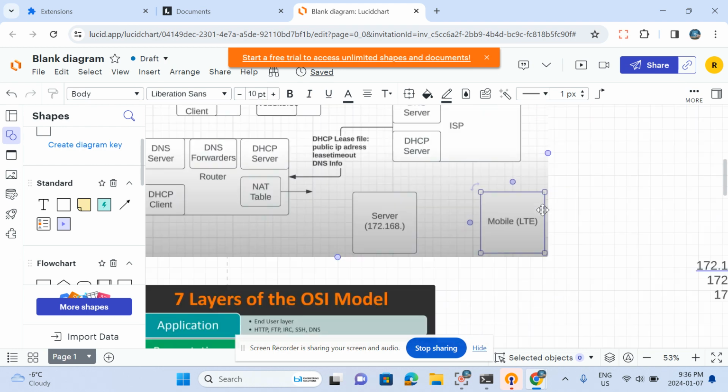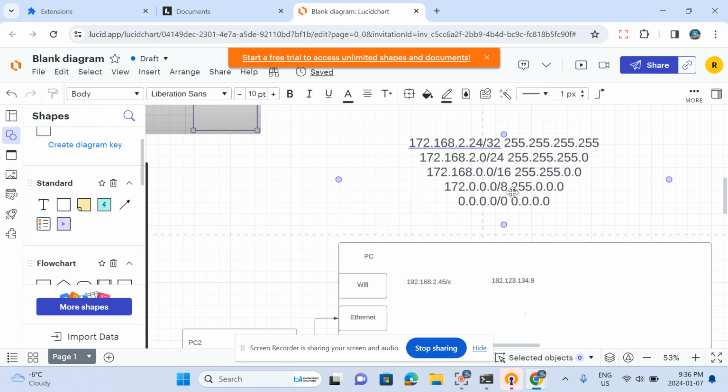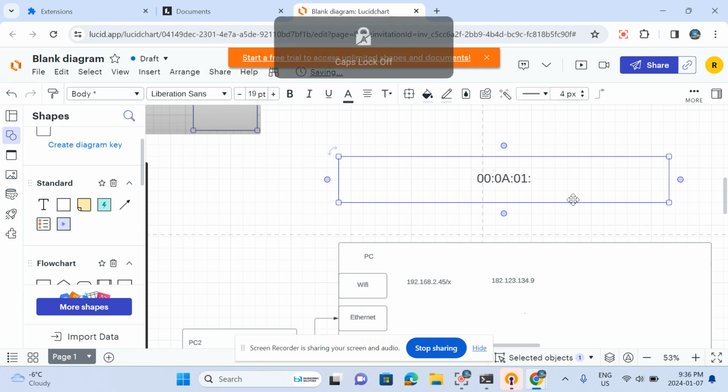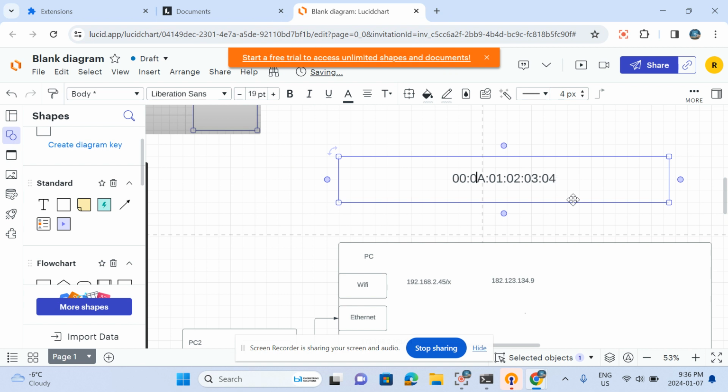Let's go back to this. Usually this is the IP address. Now, how does the MAC address look? It's hexadecimal, so I can have 0A, 01, 04. These are all hexadecimal values, up to 1, 2, 3, 4, 5, 6, so 6 bytes.